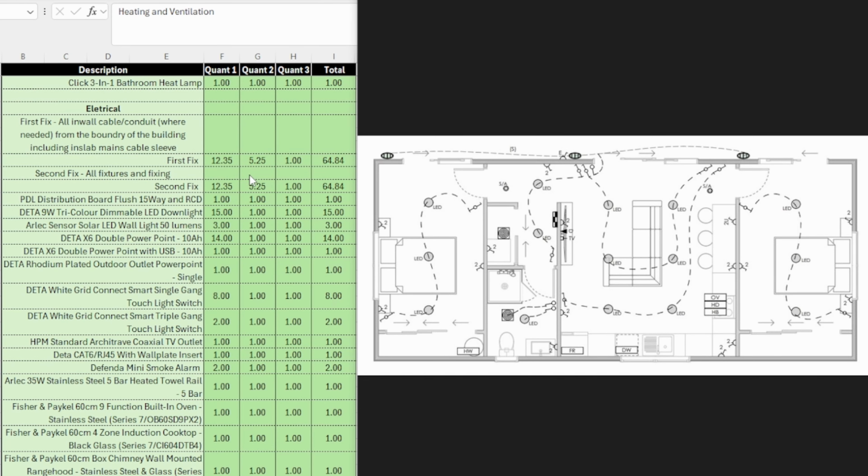So next is the electrical. We do a first and a second fix. A first fix is the putting in of all cables, any ductings that are required, and this goes from the boundary all the way through the slab into the house. It's everything that's behind the wall. We don't put in any fixtures or fittings because they mount to the wall, but if it's hidden behind the wall, we put them in now.